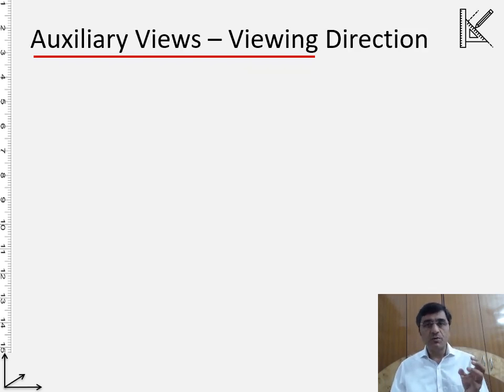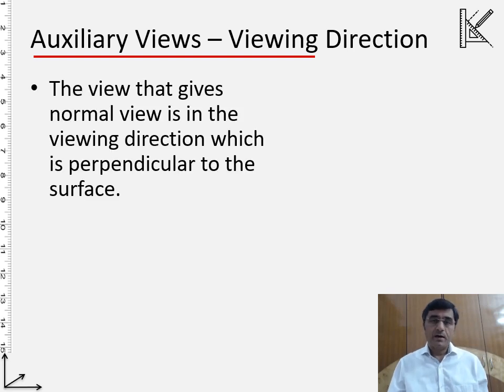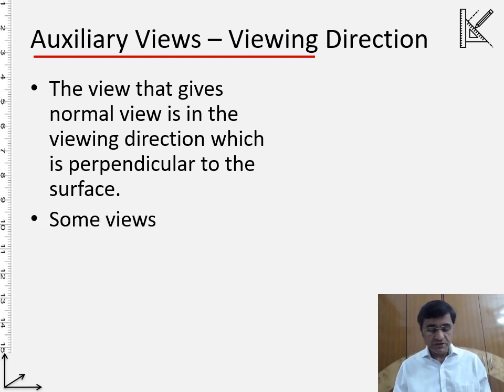Let us see something about the viewing direction. And we have understood this. So the meaning of the viewing direction is, our viewing direction will always be perpendicular to the surface for which we want to create the auxiliary view. Okay, that is the basic. Now some more things over here.